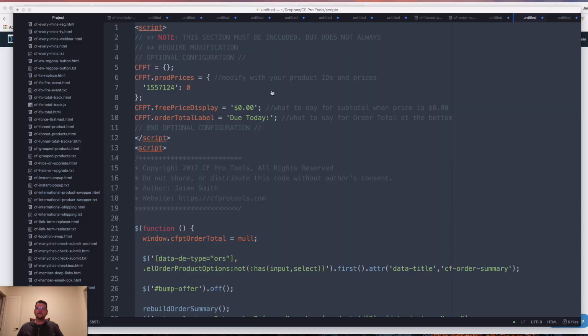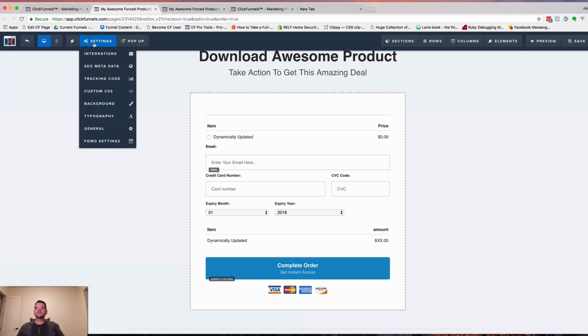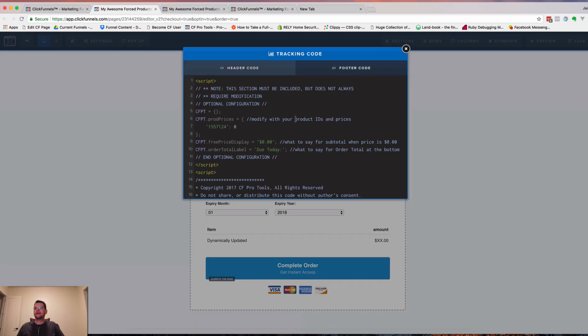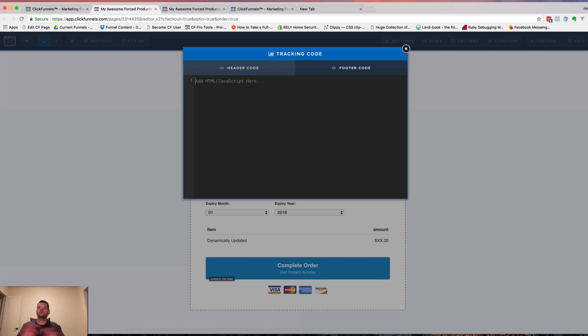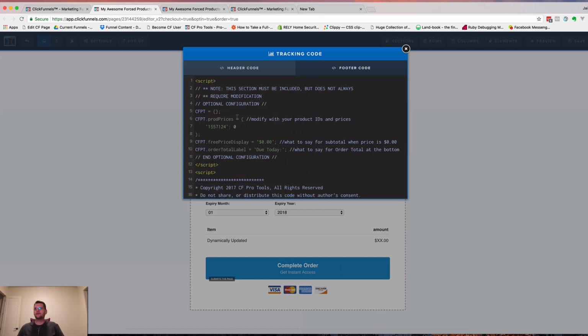So I'm going to copy all of this code. I'm going to go back to my order form, and I believe I've already put this code in here, so we're going to go ahead and first thing go to settings. This is my order form. Go to settings, tracking code, and then footer code. And just pretend like you didn't see me get rid of all that. So we're coming into this brand new and blank, and I've got my order summary add-on already configured, already ready to go, and the code copied. So I'm going to go ahead and paste that in here, and you can see, we'll scroll back up to the top, I've got my product ID and my $0 and due today.